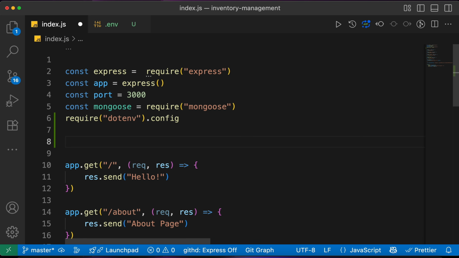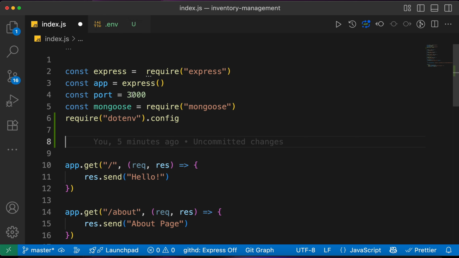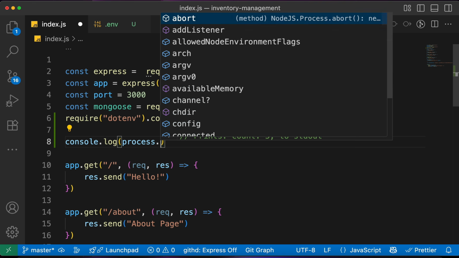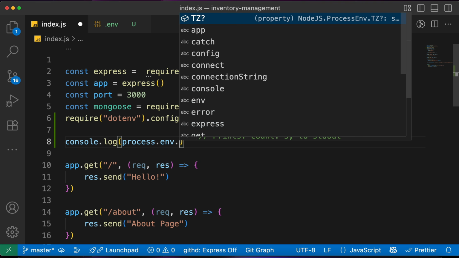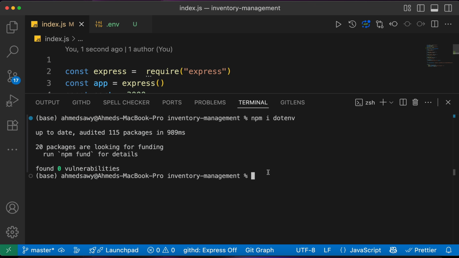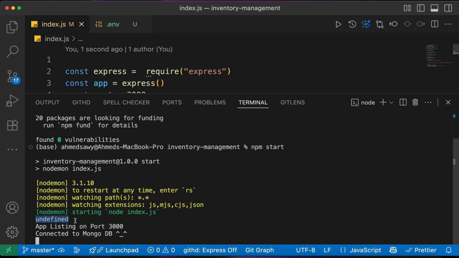dotenv.config. Now let's try to log our environment variable here. To log it, we can use console.log process.env, the variable name, TEST_PASSWORD. Now let's start our server and see. So here, npm start, we got here undefined. But why?